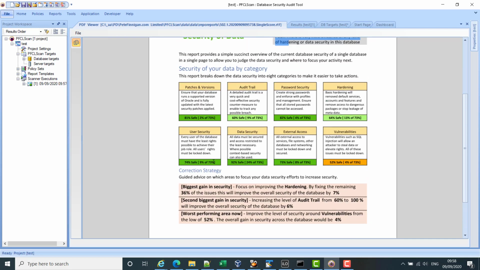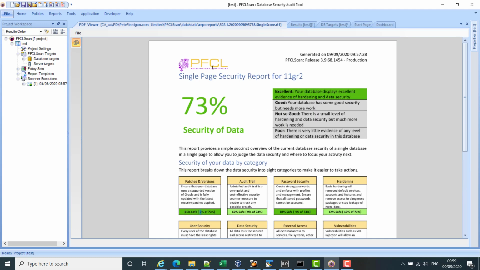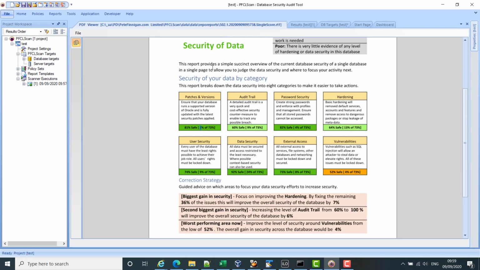We've also split the issues that we've analysed into 8 categories. So patches, audit trail, passwords, hardening, vulnerabilities, user security, and data security. You can see for each of these sections individual scores. So the patches are scored 80%, and it contributes 2% of the 73% here. So you can see how each of the 8 sections contributes to the overall security score.